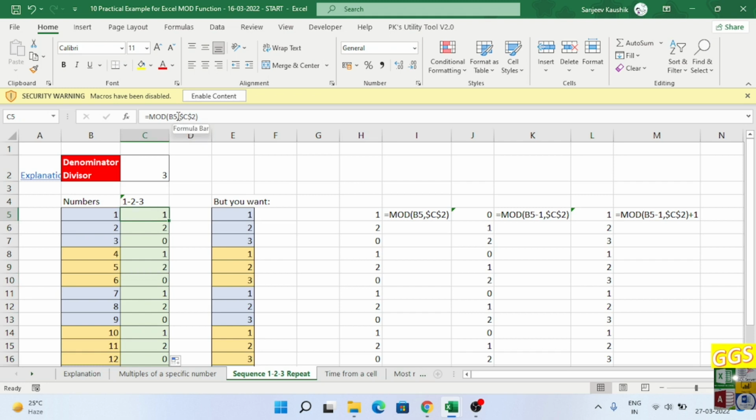What we will do, b5 is 1, we will minus 1 from that. So copy this formula. Now what will it become? 0 1 2, then 0 1 2. Now simply if you add 1 to this in the end, we can get our desired result. So now let us copy this formula. Now you are getting the desired result 1 2 3 1 2 3 1 2 3.